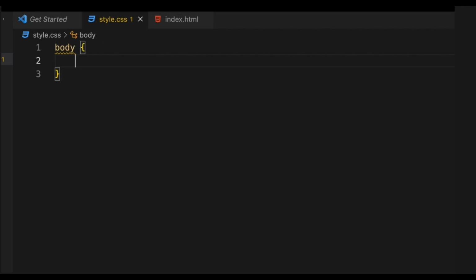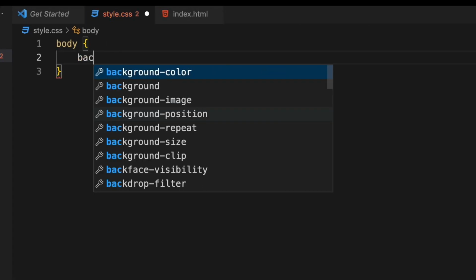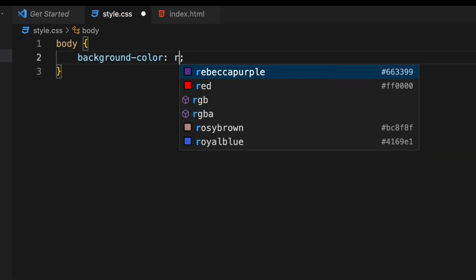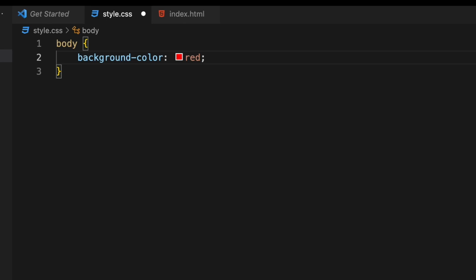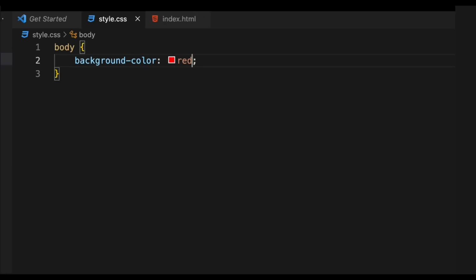So the thing I want to do now is to change the color of the body to red. So what we are doing is going to change the background color to red. To do that, background-color: red; semicolon. Semicolon is used to end a line in CSS. Now you can see that our body is now the color red.